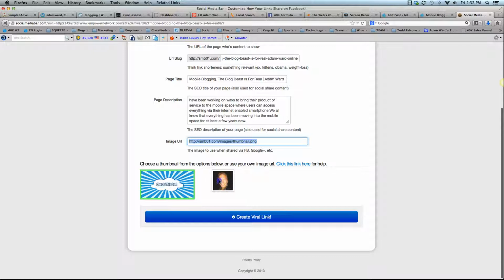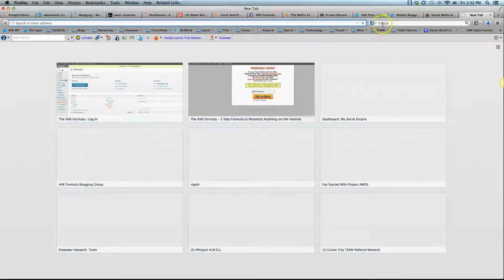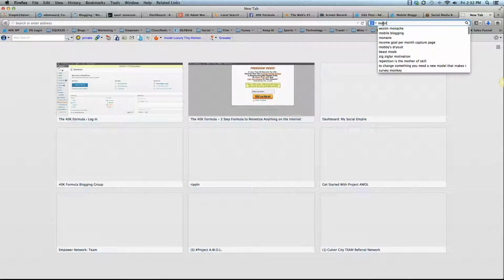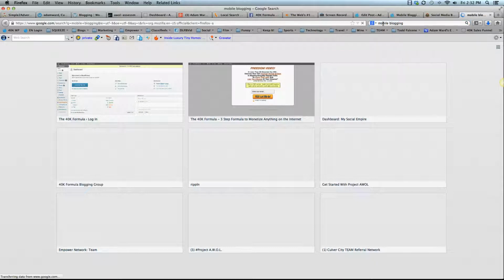So for instance, here's a picture, right? That's not even a JPEG, I don't think. Look at this, super long. The one thing you can do is go out to Google Images. That was about mobile blogging, so let me put this in and show you how this works.